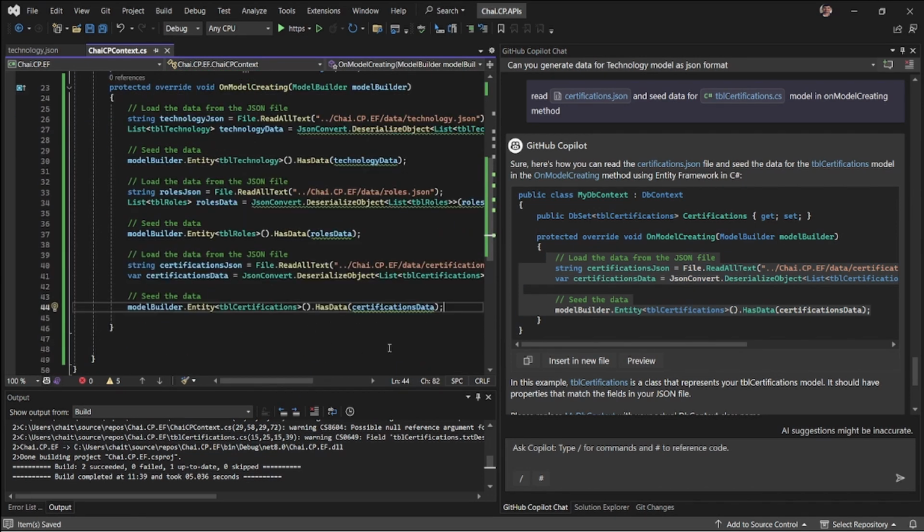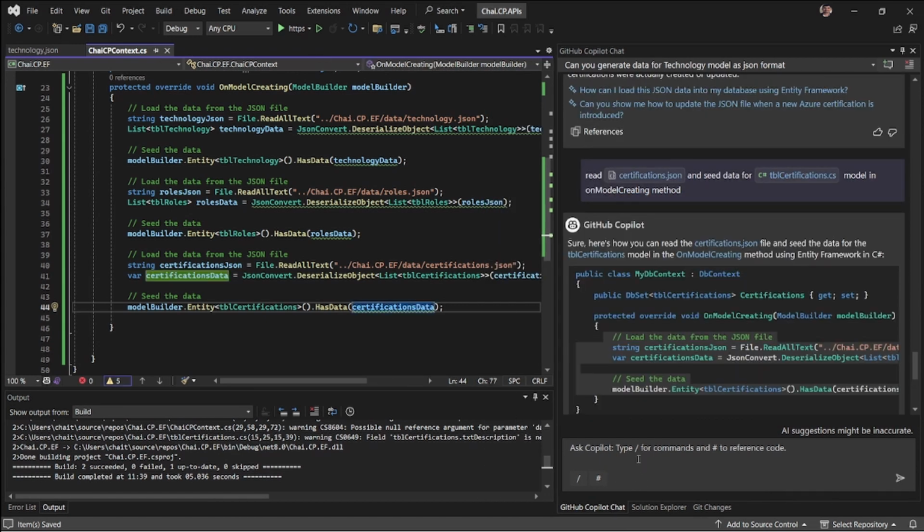So here I have the data for certifications, roles, and technology as part of the seed data, which I can keep updating and importing from the JSON file.